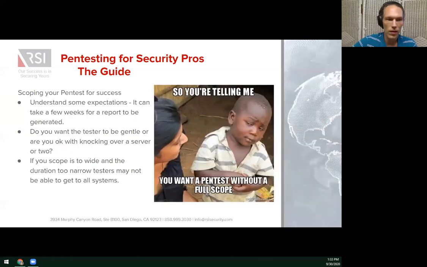Okay, so one of the common responses that we saw earlier was scope. Scope is very important. You want to understand the expectations. Some of the expectations are that it can take a few weeks for a report to be generated. There's a lot that goes into a penetration test, and there's a lot of documentation to be done with that, and a lot of analysis to be done from that. And again, do you want your tester to be gentle, or do you want them to knock over a server or two?